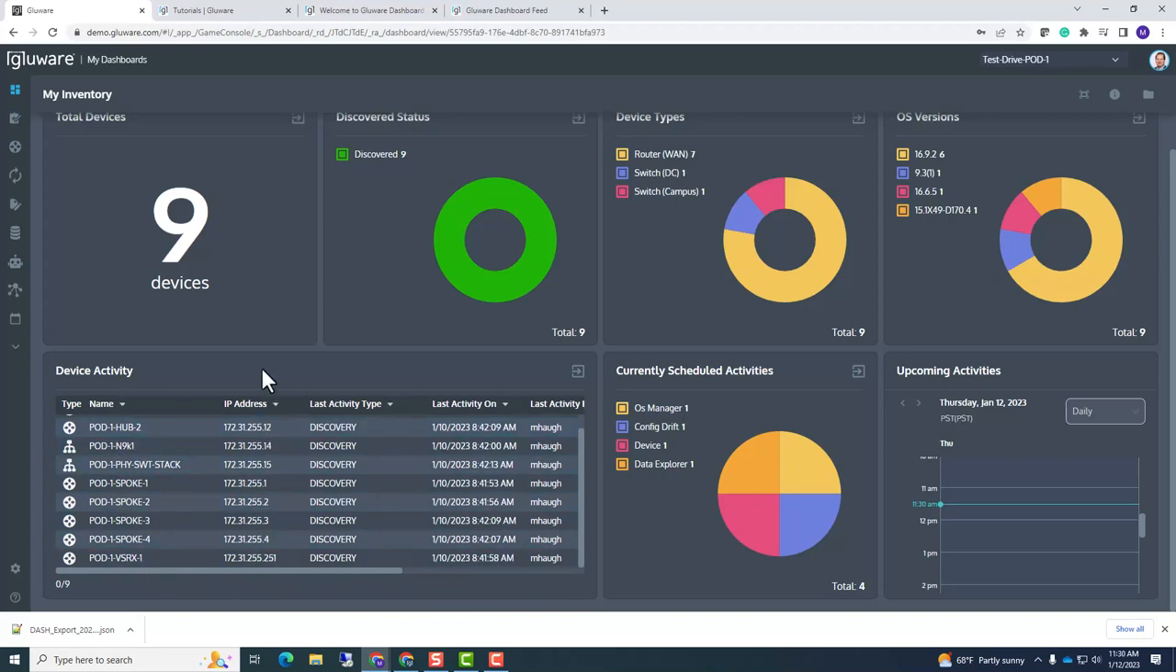You could clone this dashboard, customize the columns, and then create your own and move on from there. So this is again why loading up the Gluware provided example dashboards can be very helpful, because they can give you ideas to then customize and create your own. Next, as I scroll over the currently scheduled activities, I can see that there are 4 different activities scheduled, one of each of these categories. And then into the far right here, I see upcoming activities.